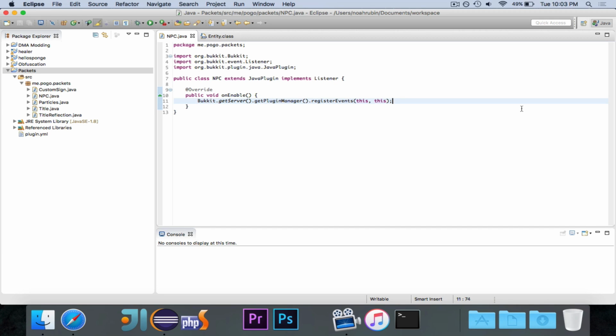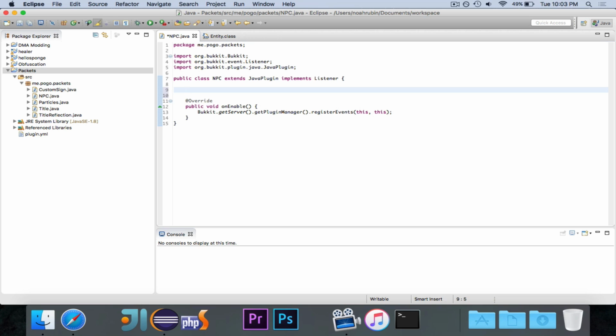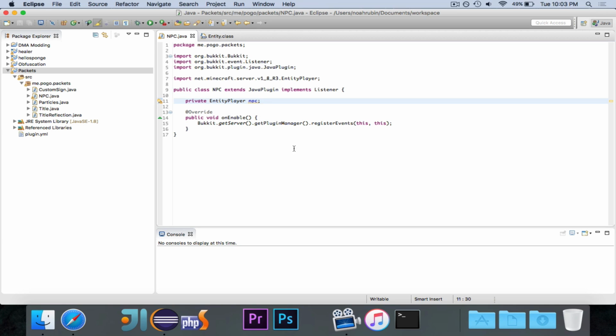Okay, so first thing first is we're going to have an instance variable, which is the NPC, because we have the onEnable and we're going to write the onPlayerJoin method. So we need to be able to share this between them. So I'm going to write private, and the name of the class is EntityPlayer, and we'll call this NPC. If you wanted to have more than one, you'd probably use an array list of type entity player, and you could store all of them in there, but we just have one.